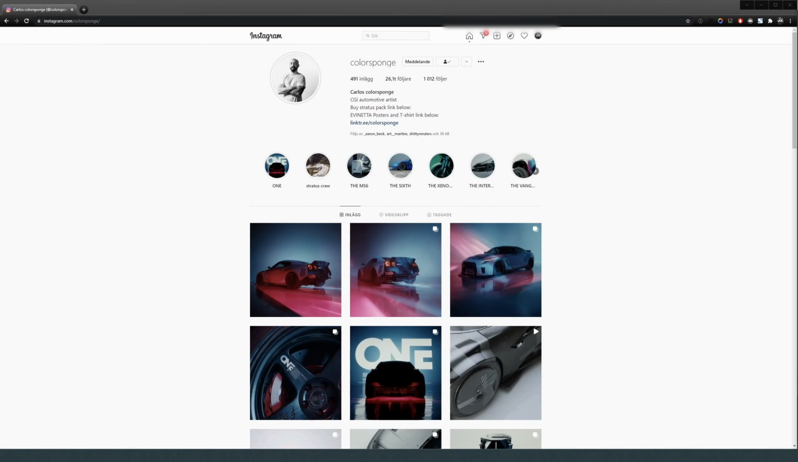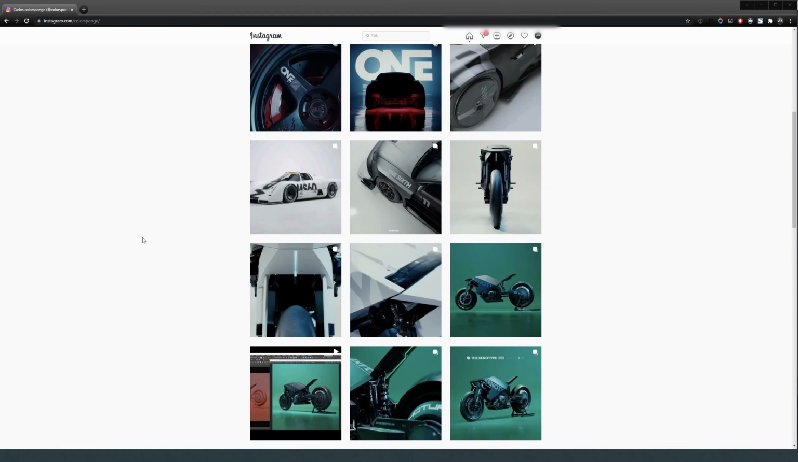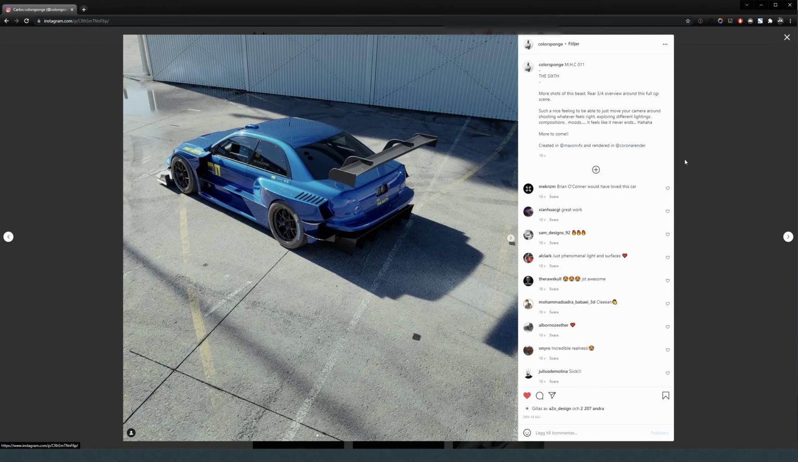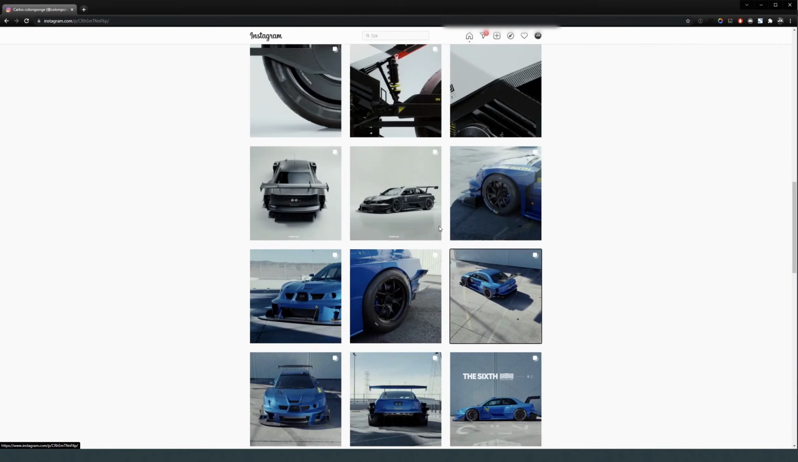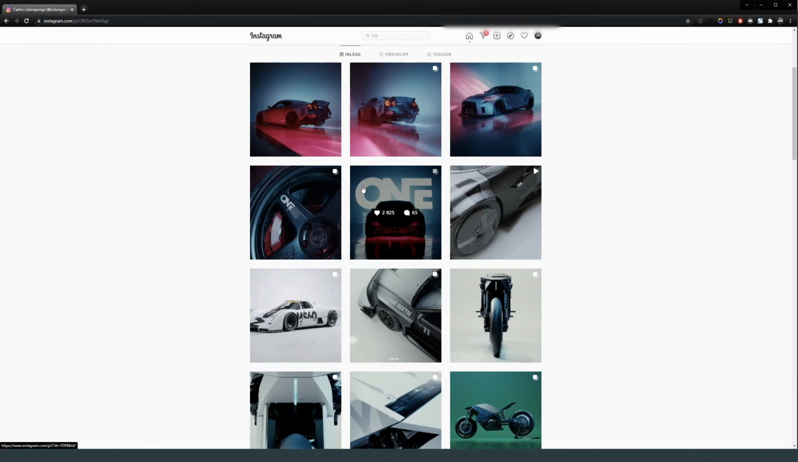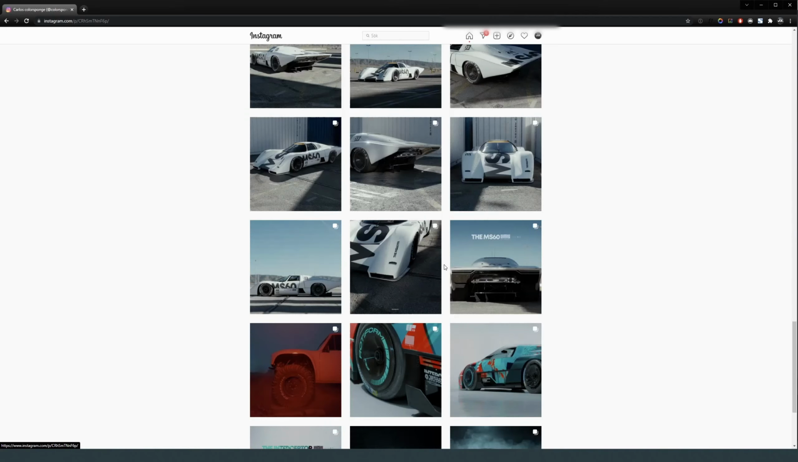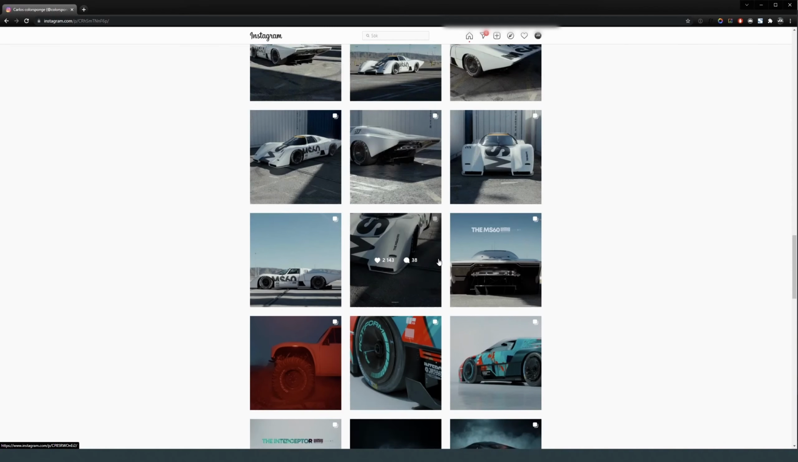So there's a dude I'm friends with, or I shouldn't say friends, we're more like acquainted. His name is Carlos, Colorsponge on Instagram, and he makes amazing art involving vehicles. He is super good at rendering vehicles. I got to know him through Ashthorpe. They've been doing some collaborations together, looking really good, really nice texture work.